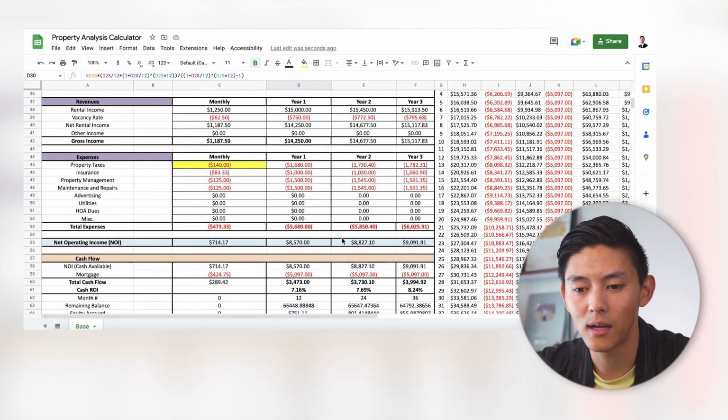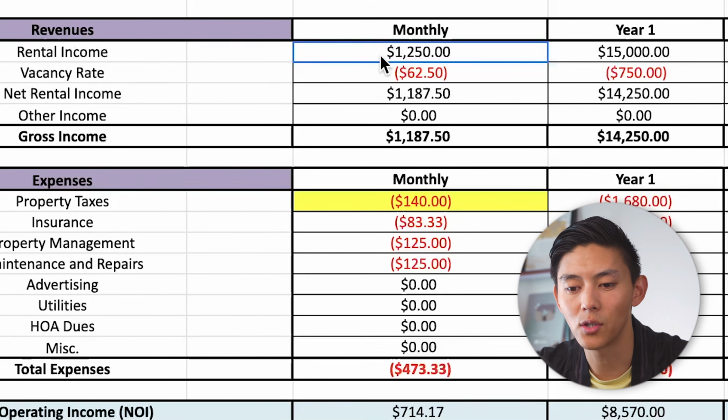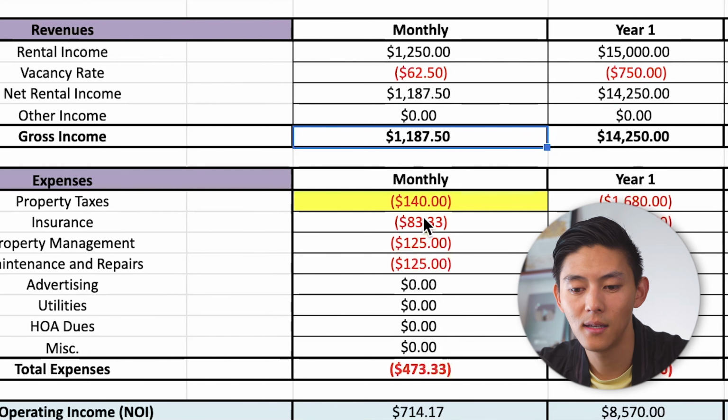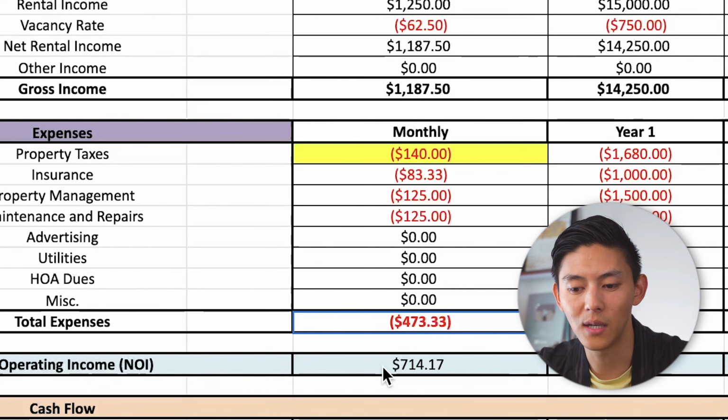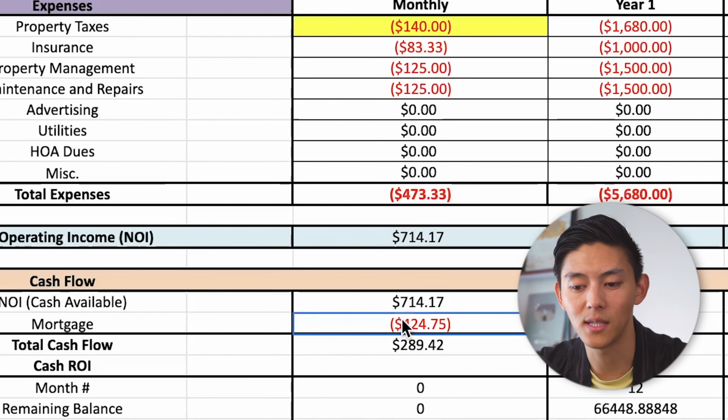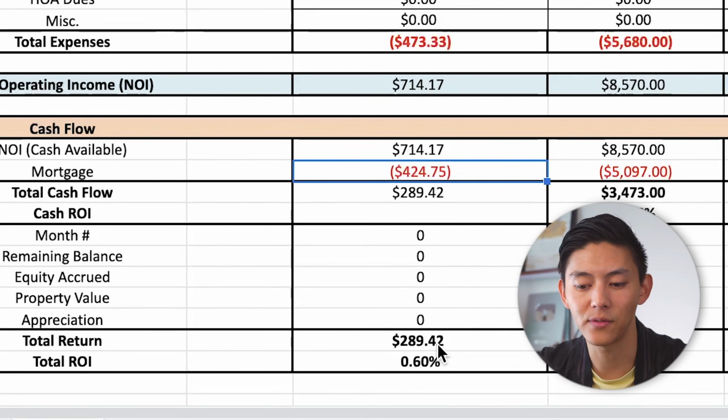You can see here how I break down the different revenue streams. You get your rental income, you have a small vacancy rate, so your net income is this. And then with property taxes, you have to subtract that much. Insurance, property management, maintenance and repairs, your total expenses is this much every single month. So your net operating income is this much. But of course, you still have a mortgage to pay, so your mortgage reduces it by that much. And then your net cash flow is this much.